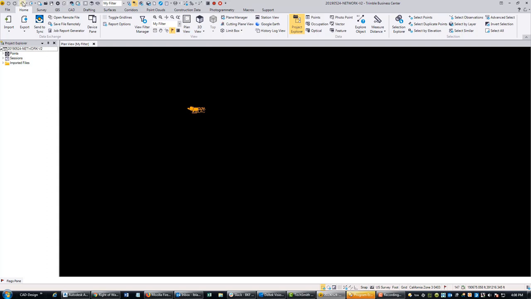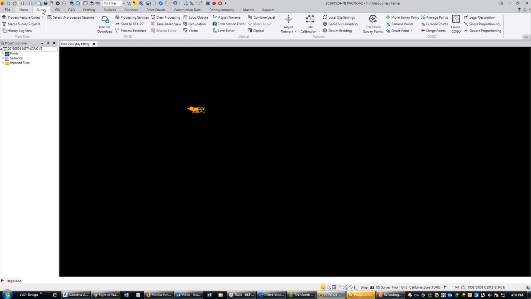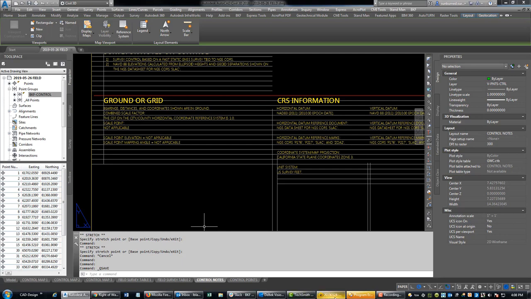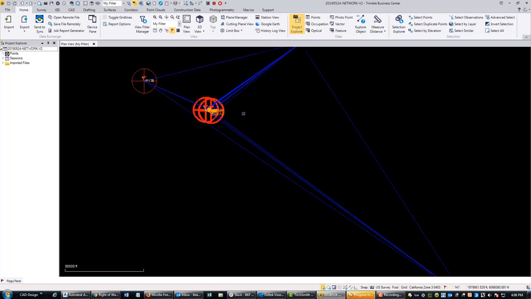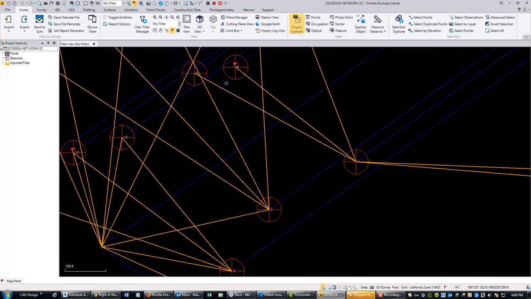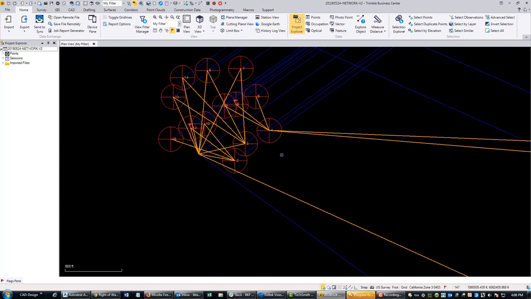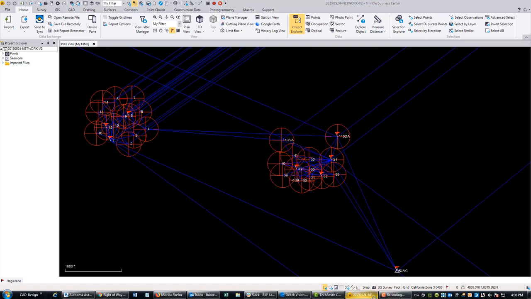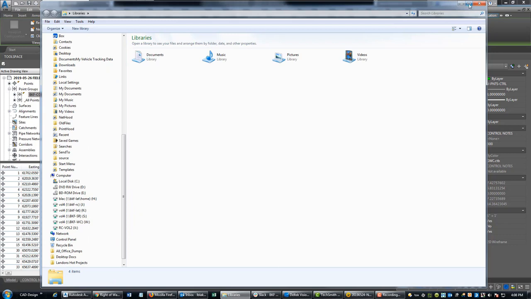Okay, so we should be done with TBC. I'm just going to leave it open in case something didn't work. And you know what? I'm glad I left it open. We need to pick a scale point. We're going to scale from number 9. I think that looks good. So let me pull this over so you guys can see what we're doing here.